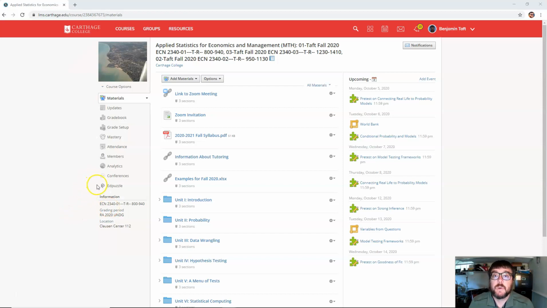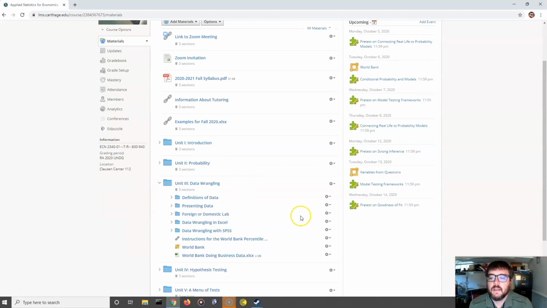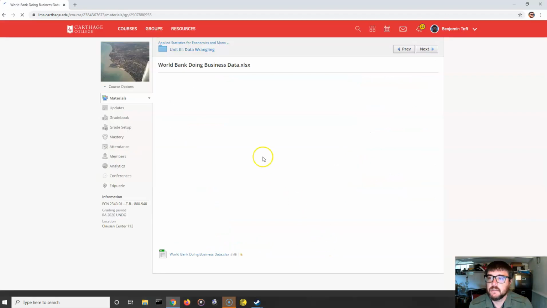Some people have been asking me questions about the World Bank Lab, so here is a walkthrough. Here I am at the course webpage. So I'll go to the data wrangling unit, and I will go to the instructions for World Bank. Actually, I'm just going to grab the data here. So here's the data. Click on that sucker. I'm going to download it.